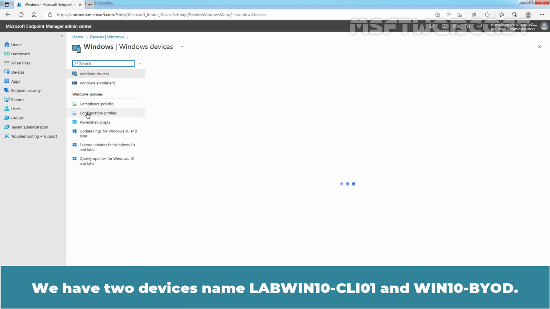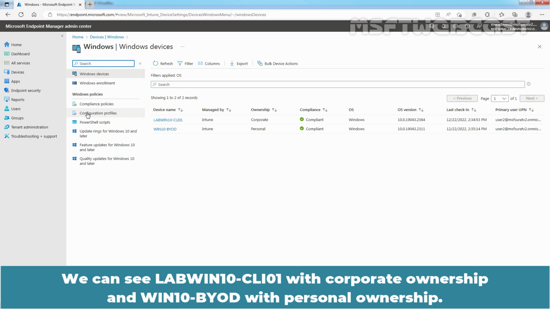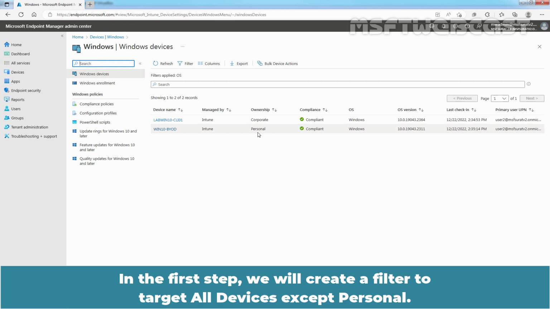We have two devices named Lab Win10-CLI01 and Win10-BYOD. We can see Lab Win10-CLI01 with corporate ownership and Win10-BYOD with personal ownership. Both devices are members of our test device group named Test Win Client. In the first step, we will create a filter to target all devices except personal.